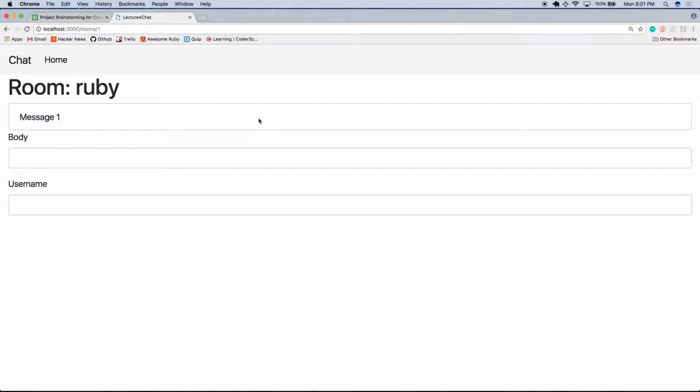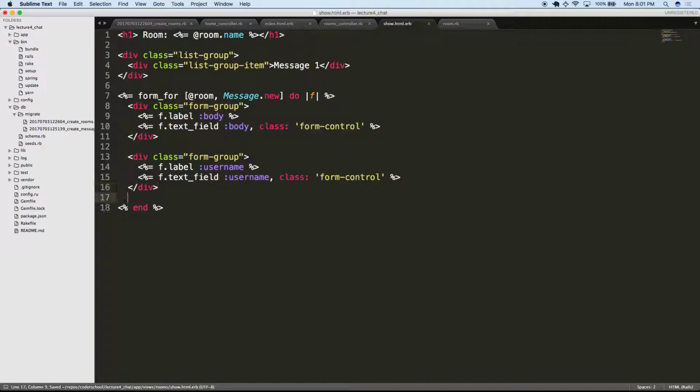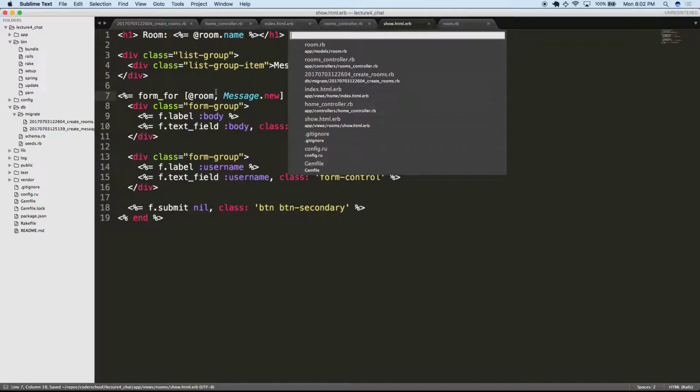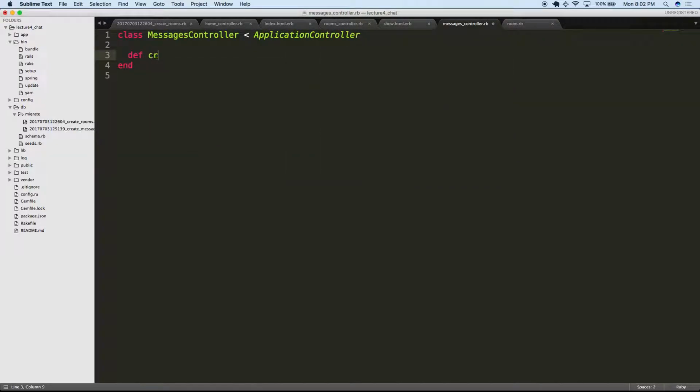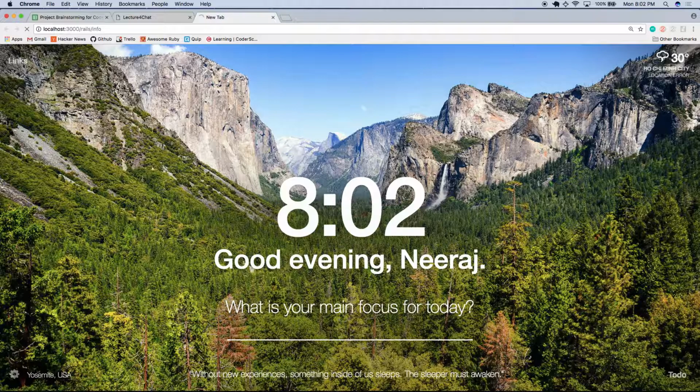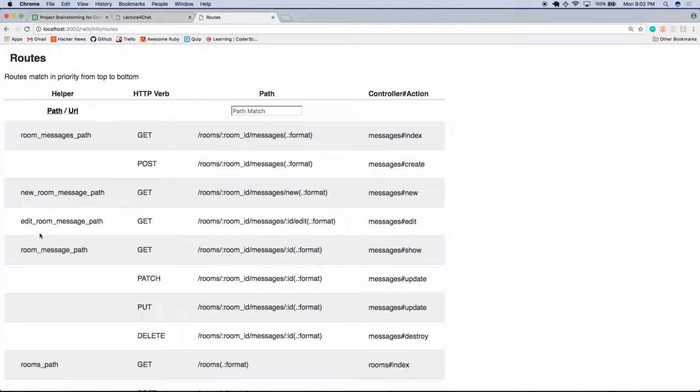All right. And lastly, we need to do a submit button as well. Create message. Great. So it'll take us to the route in our messages controller. It'll take us to create. So we said this URL. If we look at the route again, we check out our routes, and we want to create now a message with the room messages path, and it will be create. So it'll be up here.